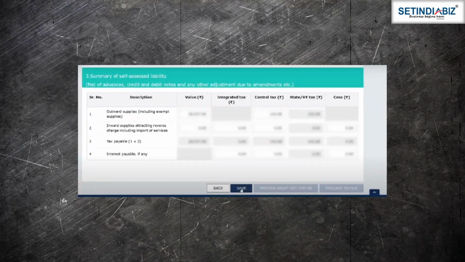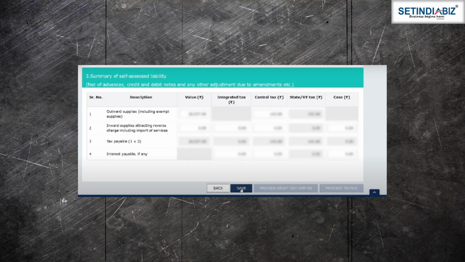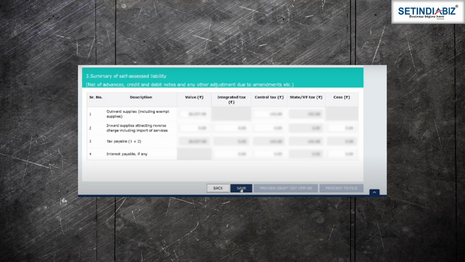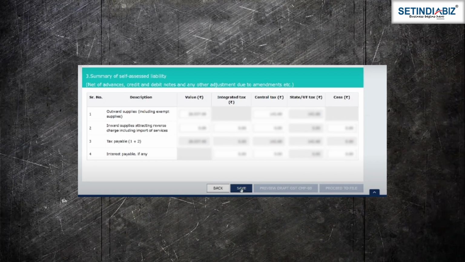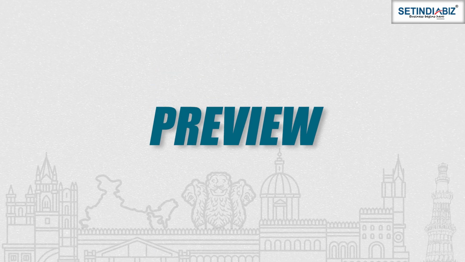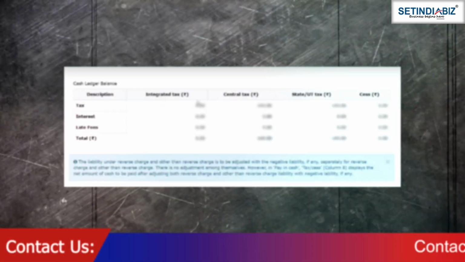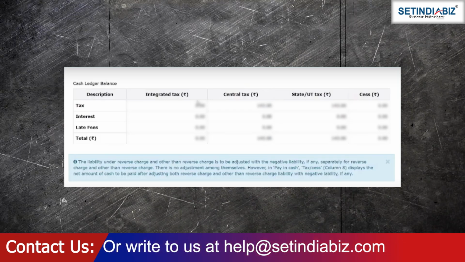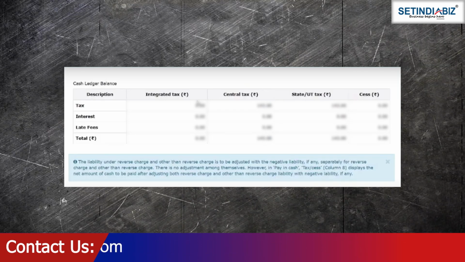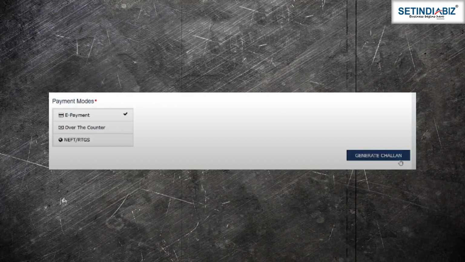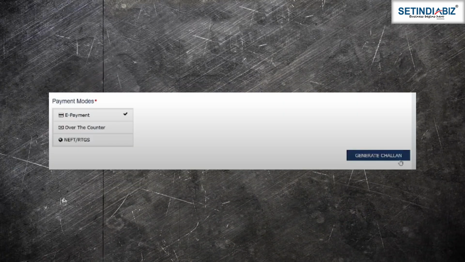Once you have got access to the forms, begin by entering the required tax details. This includes self-assessment tax for quarterly returns and the previous year's turnover for the annual return. If you have no tax liabilities or outward supplies, you can file a nil return. After entering all the details correctly, save, preview, and download a copy of the form. Next, check your tax payable and the e-cash ledger balance. If the e-cash ledger has enough balance, use it to pay the liable tax amount. If not, generate a challan and pay the additional amount via net banking, check, demand draft, NEFT or RTGS.